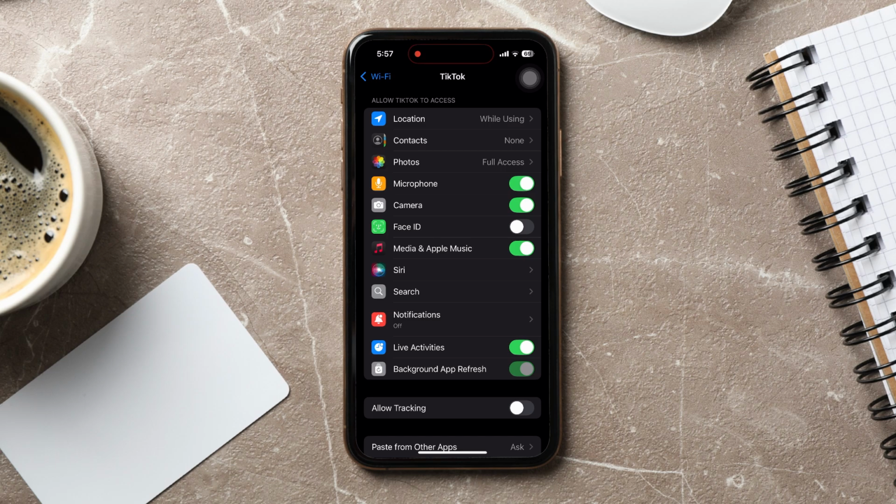Following these steps, you can easily disconnect contacts from TikTok.